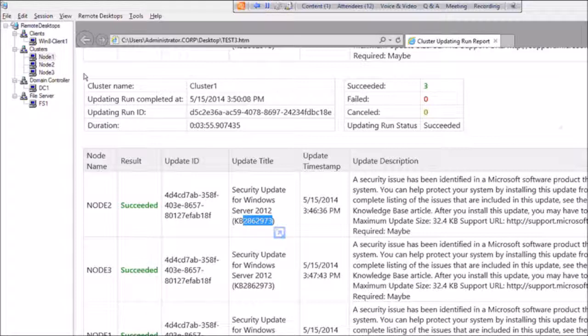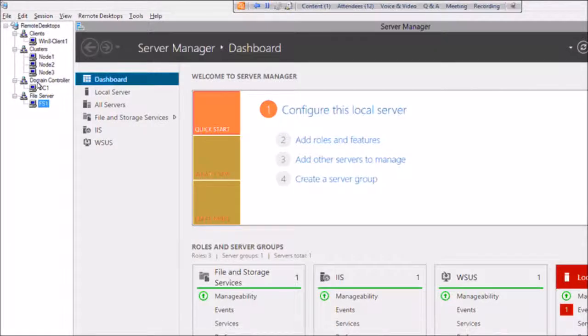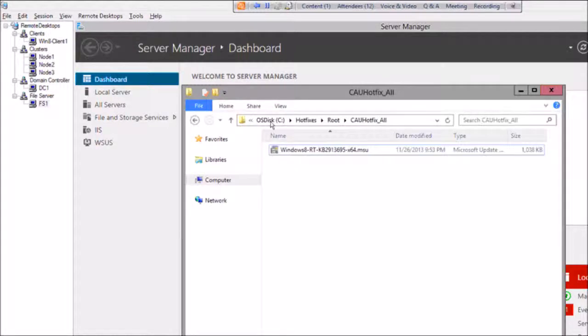Now, the last demo that I wanted to show you is the remote updates. And in order to perform the remote update, as was clear in the picture, you need a fourth server which is out of the cluster. So in my case, I have file server 1, which is just a member server, and it has the cluster-aware updates, the cluster management tools installed on it. And what I have done here is I've downloaded a specific hotfix which I wanted to install on all my cluster nodes, because I was working with Microsoft on a technical issue and they suggested I install it on all the cluster nodes.